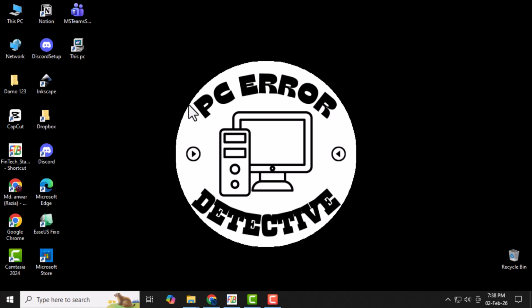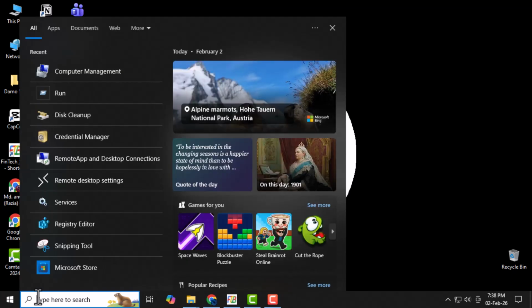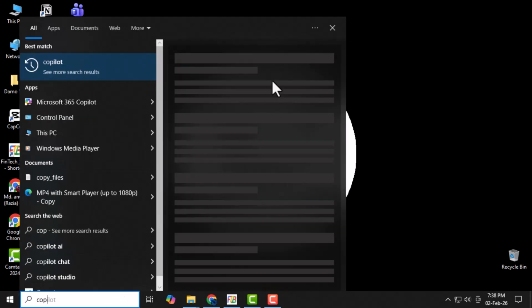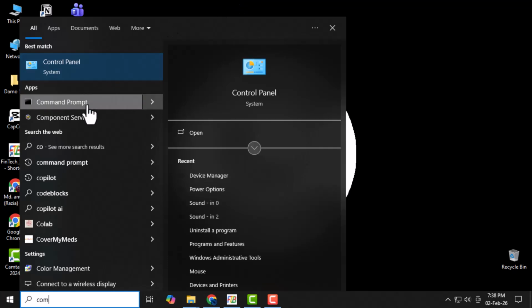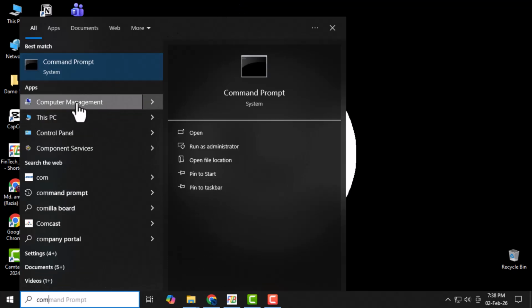Step 1. Go to the Start menu and type Computer Management. This tool helps you manage all the local users, groups, and other system settings in Windows, making it easy to find your administrator account.